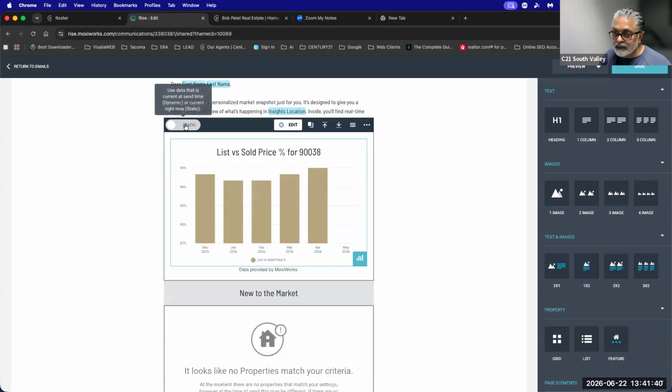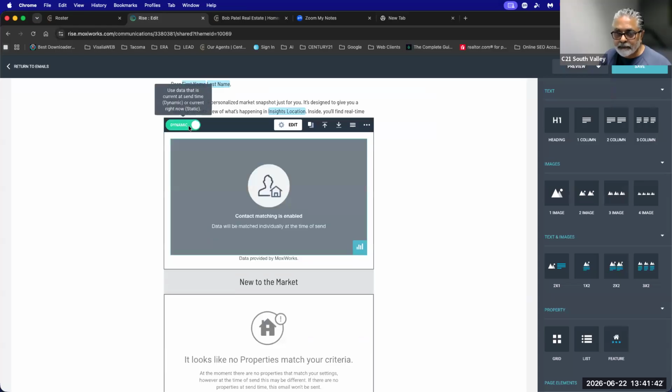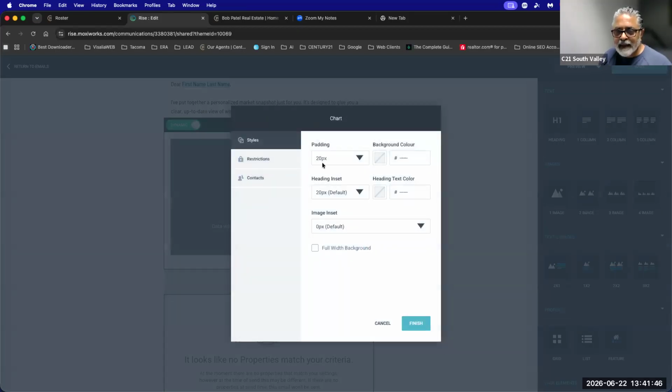Okay. We said we wanted gold. So that's where that is. If you hit the edit, this is the only thing. Do you have a padding, like just the verbiage, the text? Do you want a padding? Do you want a background color? Do you want this and this?